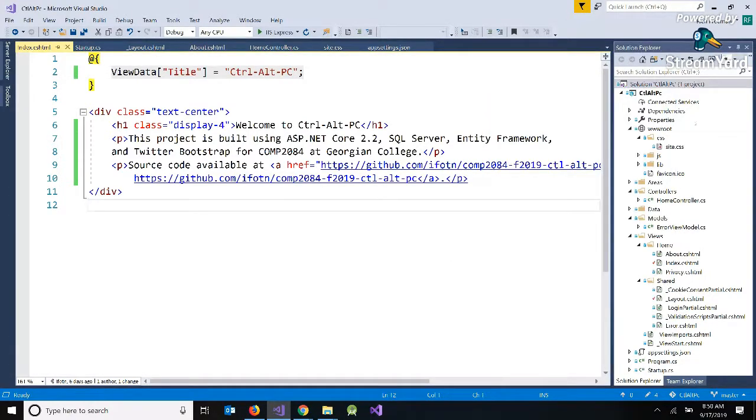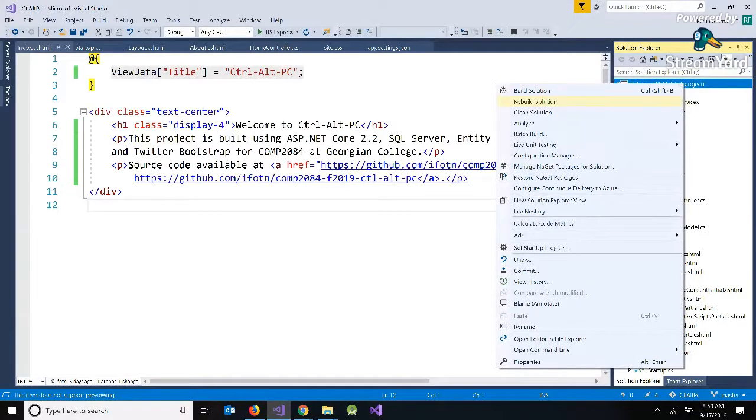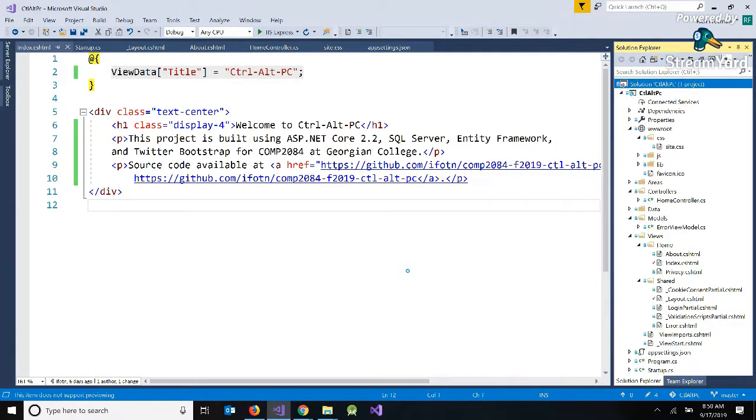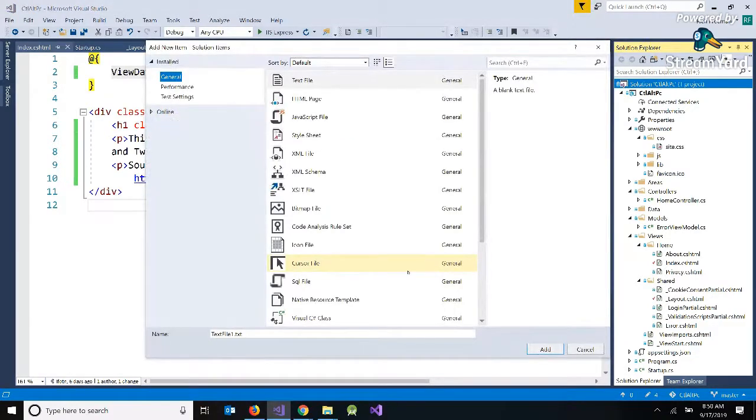So to create my README file, at the very top of my Solution Explorer, I'm going to right-click my solution and add a new item. All I want is a text file. I'm going to give it a specific name, which is readme.md.